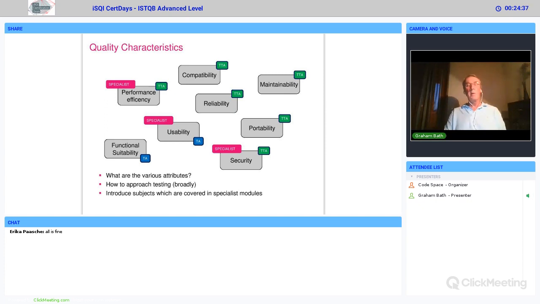So, security, just let me have a drink. Security is already available. And I'm hoping that fairly soon, if the General Assembly approves, we will have modules for performance and usability testing. So these are all the attributes. They are based upon a fairly old standard, and we're hoping to update that fairly soon if the General Assembly of ISTQB approves our ideas.